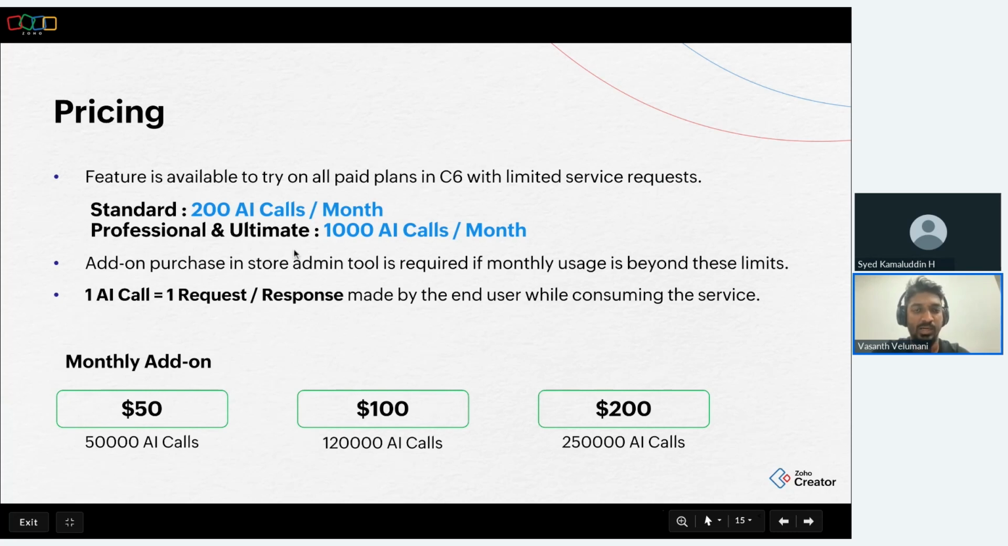If you're on a professional or an ultimate plan, you can make up to 1,000 AI calls per month, which means technically if you have a custom OCR built, you can make 1,000 requests to extract the data in your form. If you need an add-on beyond these limits, we have 3 monthly add-ons in place: $50, $100, and a $200 plan. $50 gives you a 50,000 AI calls per month limit, $100 will give you 120,000, and $200 will give you a 250,000 AI calls limit.